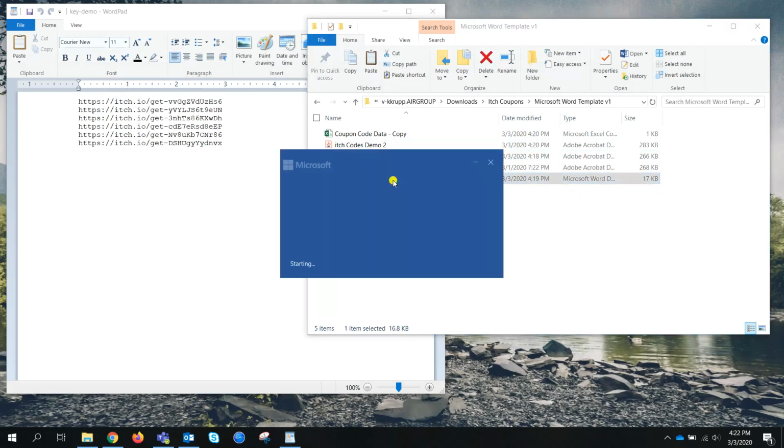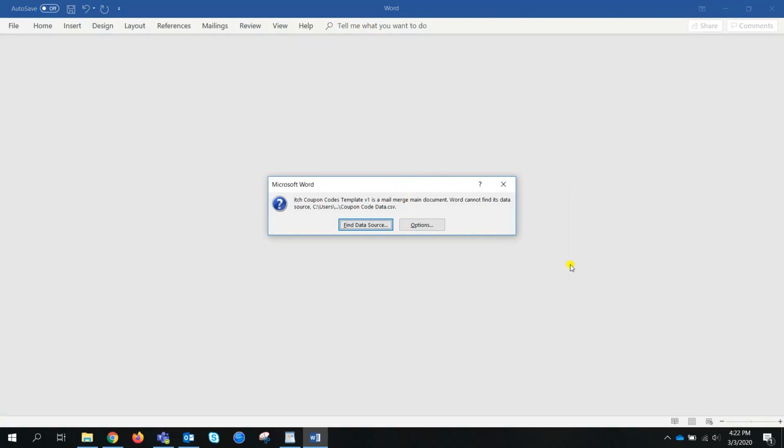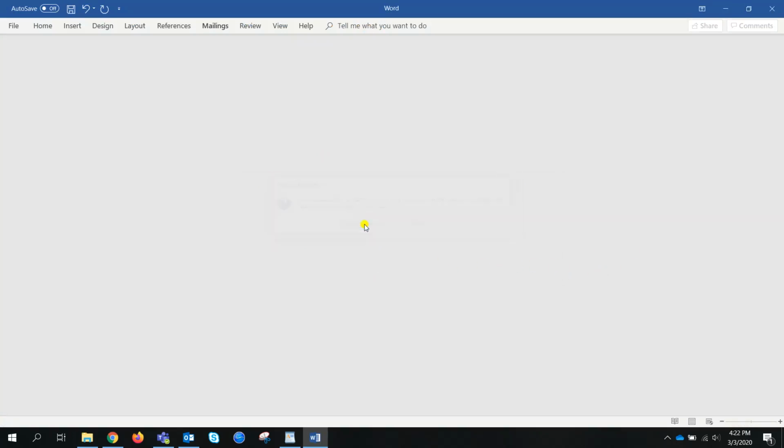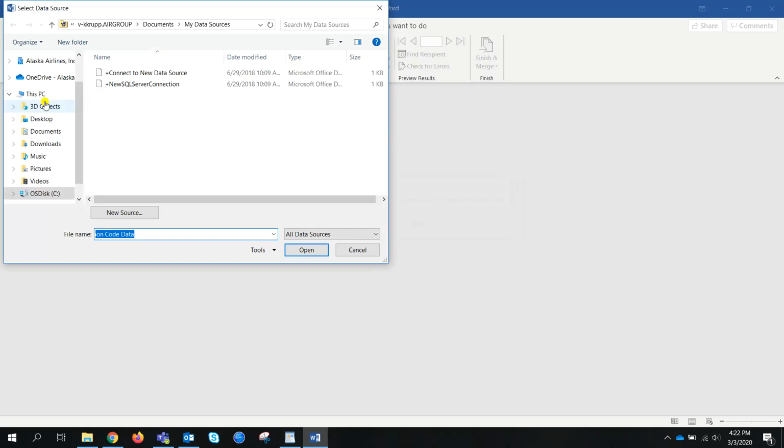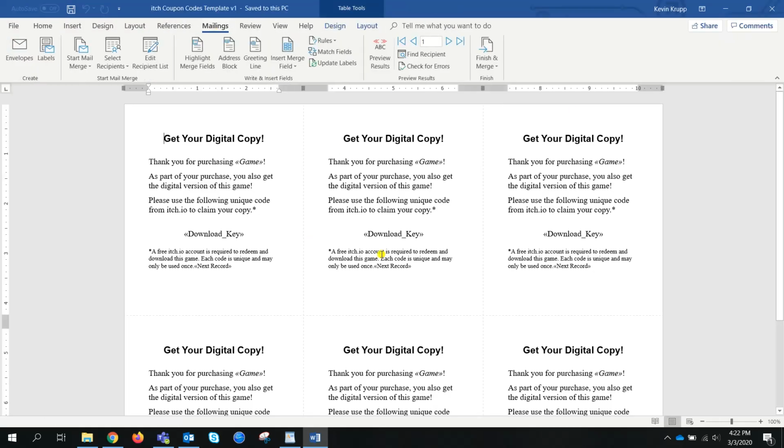Now it's going to try and hook up to it again. But now it doesn't exist. Cannot find its data source. So I can just hit find data source, go back to where I have that data source located, and it should just work right through for you. If it doesn't, then you can again click select recipients and then use an existing list, and it should work just fine for you.